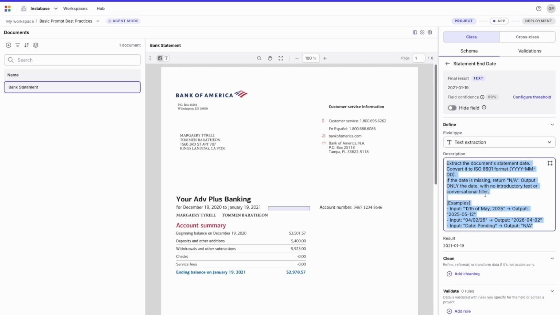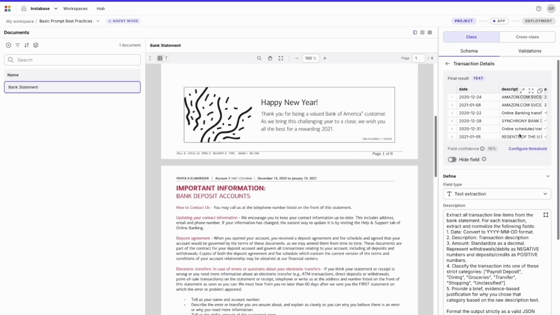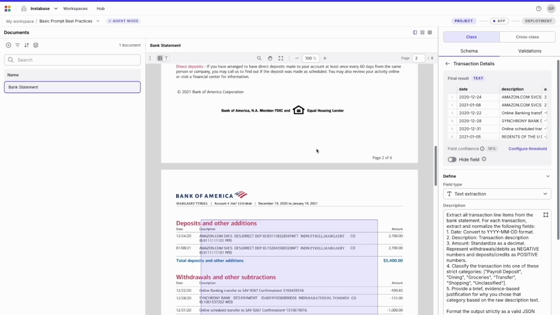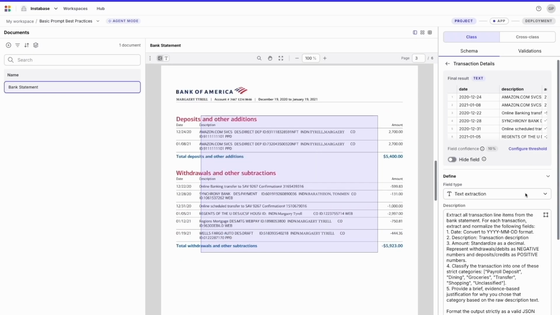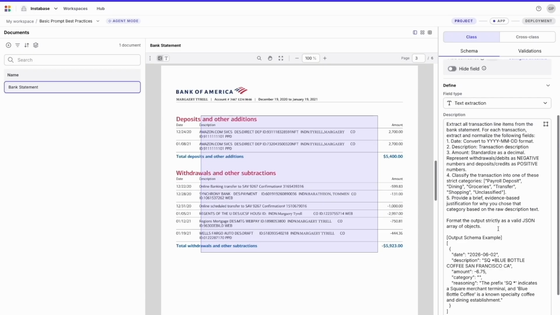And the second one I have here is transaction details. So typically this would also be a table field or a list extraction field. But here's an example of how you could do it in a text extraction if you're very specific with your ask, as well as provide the particular output schema that you want. So extract all transaction line items from the bank statement. For each transaction, extract and normalize the following fields. Here we go into the different fields.